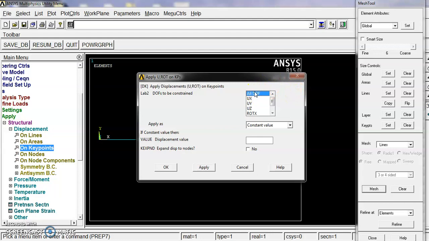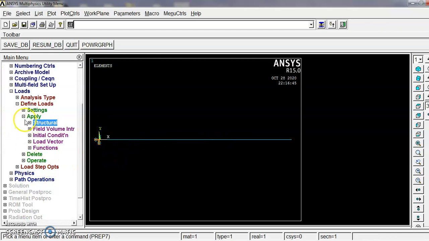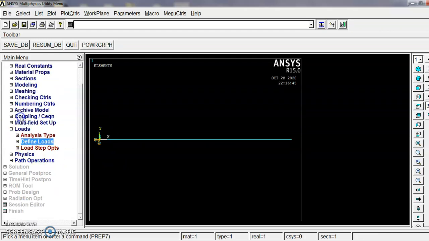You can select all degrees of freedom because I wanted to arrest all degrees of freedom, because it is a cantilever beam, right? You can close it here, right? All degrees of freedom you can select it, right? After applying the load, now I wanted to do the analysis, right?